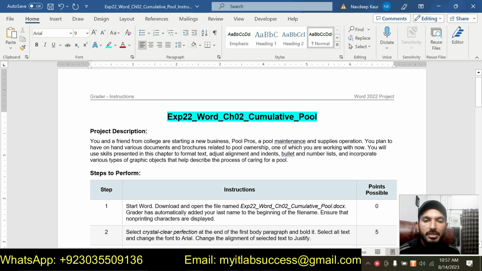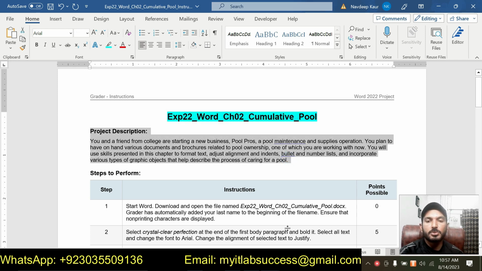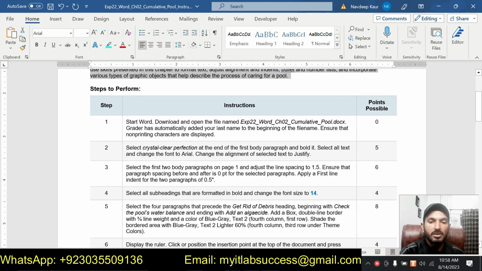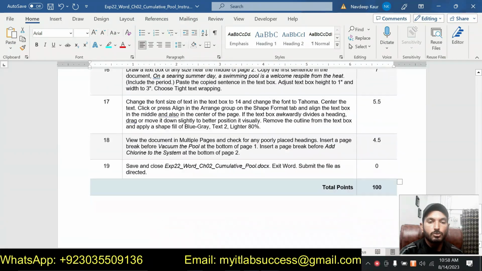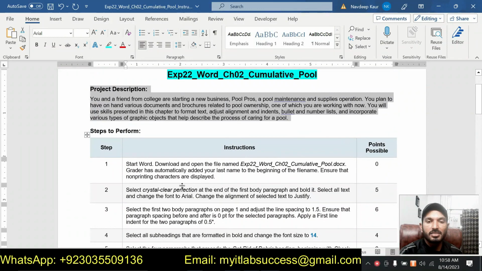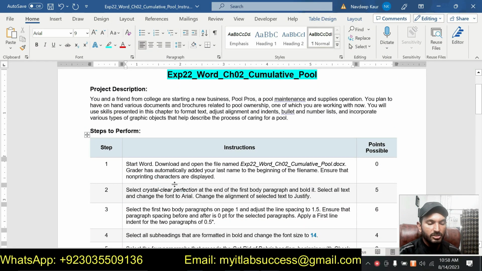The title of the assignment is Exp22 Word Chapter 2 Cumulative Pool. At the start of the instruction, you can see this project description. Please go through this project description so that you can understand the assignment well. Basically, we are supposed to solve these steps starting from step 1, and the total steps to solve in this assignment are 19. And we are supposed to solve these 19 steps to get this assignment ready for the submission.